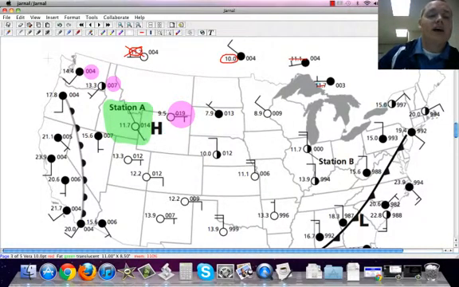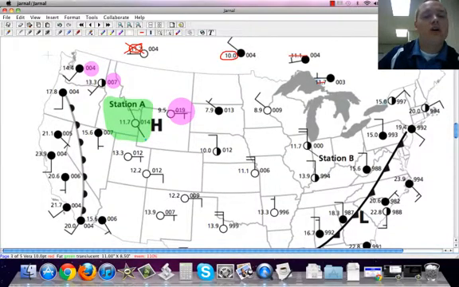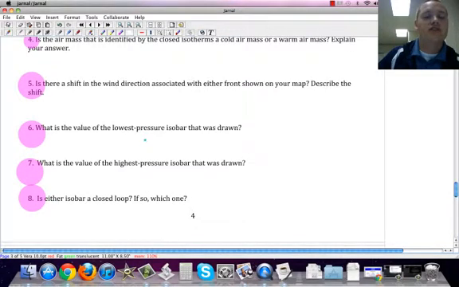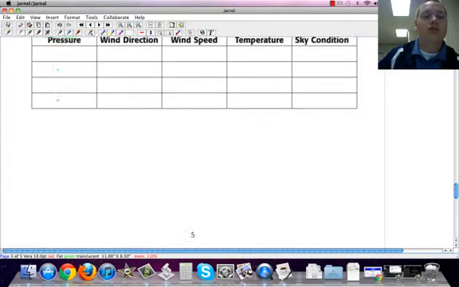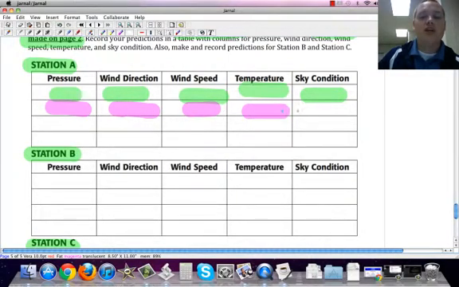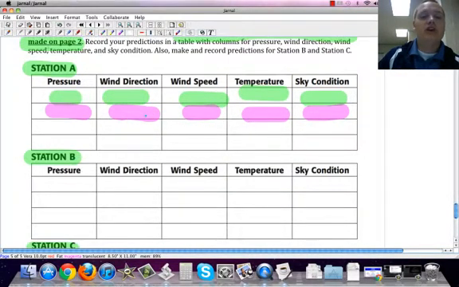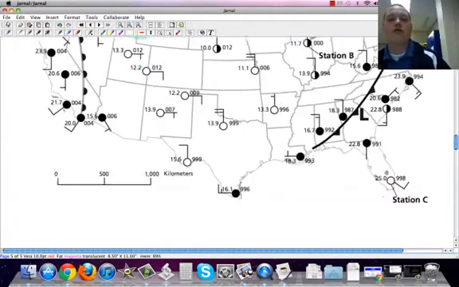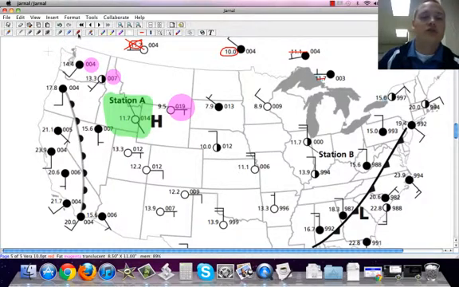What you're asked to do is to record the observations as to what has currently taken place. So you can write down your observations of what is currently happening for the pressure, wind direction, wind speed, temperature, and then sky conditions. Then in this next row, you're going to write your predictions: what's going to take place over the course of 24 hours based upon your knowledge of how far fronts move in the course of 24 hours.